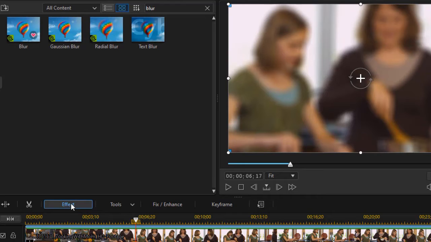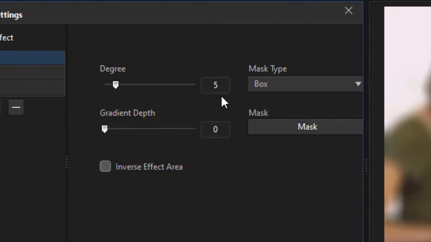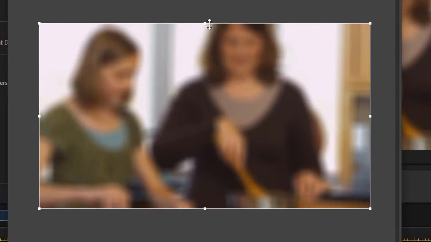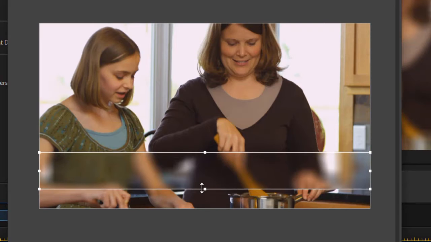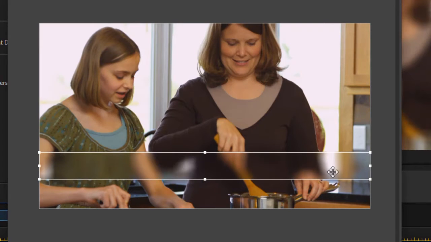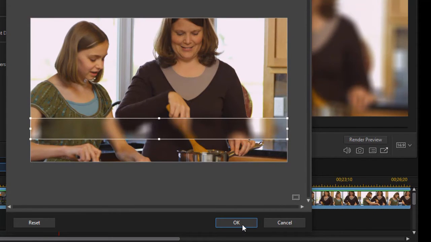So I'm going to click on the Effect button above the timeline. That will let me modify the effect. You notice I have a default degree of 5 and a mask type of box. I like that. We're going to change the mask though. I'll click on the Mask button that applies to the blur, and now we have a box that shows up. It has some bounding areas that we can control, and we can change the size of it both horizontally and vertically. Let's settle for something about like this. When you're happy with the shape of the blur, simply click on the OK button in the lower right.